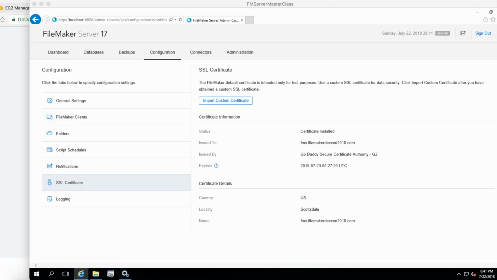Now I figured out, back here on the configuration console for SSL certificate, that Scottsdale was actually not pulled out of my certificate signing request, but rather from GoDaddy's certificate, I believe. You'll see my domain names in here. The expiration date is correct in here as well, certificate's installed. So the last thing to do to verify this is to open up FileMaker itself and verify you're getting a green lock. So open up FileMaker 17.